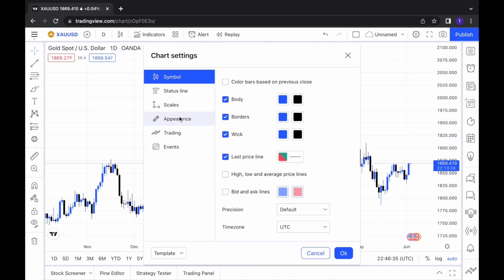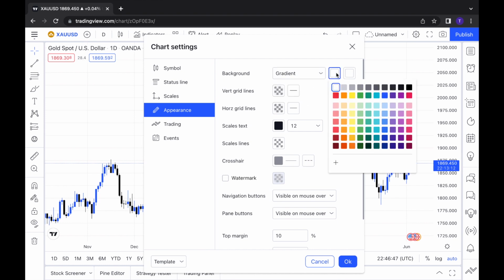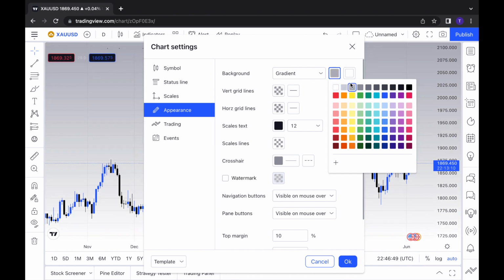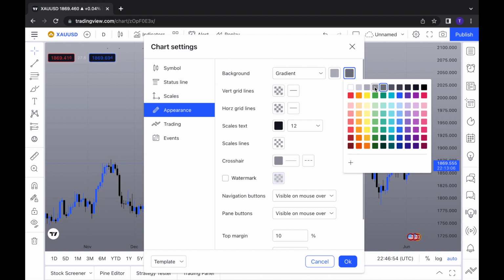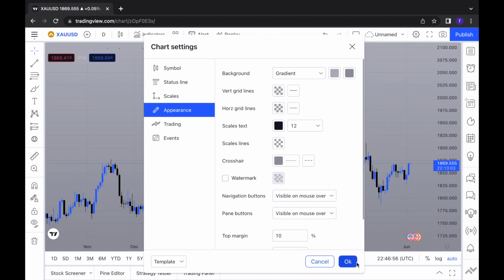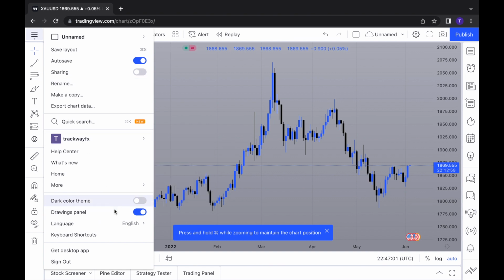Then the next step, go to settings and click on appearance. What I need to do on appearance is set the color of my chart background. I actually use this, and this. Then, guys, I have to change my chart to dark mode. You can see dark color terms. When you come to this place, you click on dark color terms.